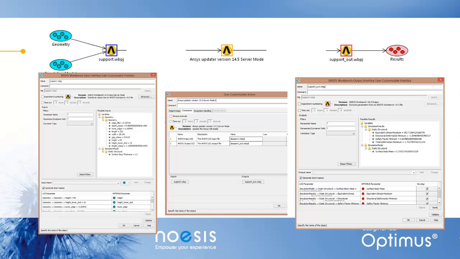Here you see the dialog boxes which Optimus has that allow you to interact with the ANSYS Workbench project. On the left you see the input dialog box, and you'll notice that ANSYS automatically detects the parameter set inside of ANSYS Workbench. The center dialog is used to actually call and run the analysis, and then the far right dialog box is used to identify the output parameters. It is important to note here that Optimus is in fact making changes to the Workbench project and creating or writing out a new Workbench project every iteration.